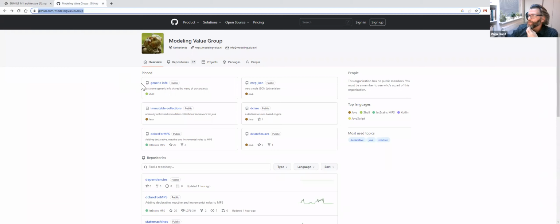The Modeling Value Group is a small organization. It's building open source tools, mainly surrounding MPS, but also other modeling and model-driven technologies. It provides services to big organizations. And I'm going to show you today our new developments in DclareFroMPS. Everything is open source. It's a standard plugin for MPS, so you can just activate it if you have an MPS with an internet connection.